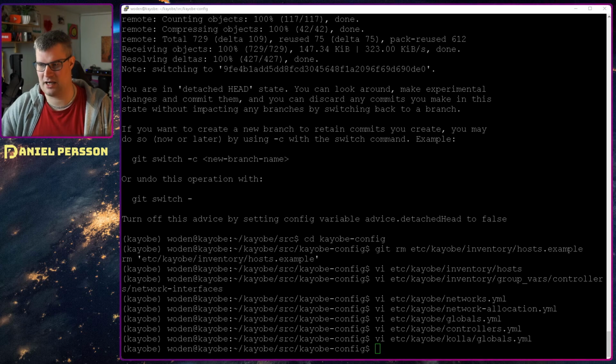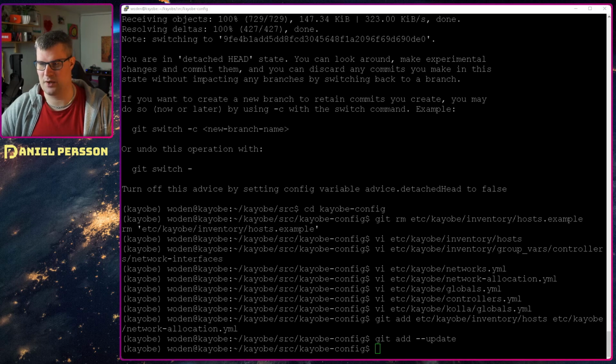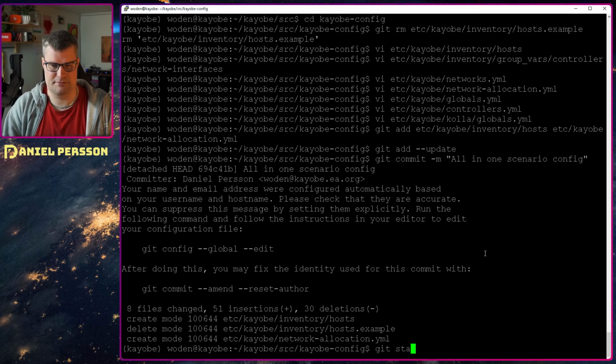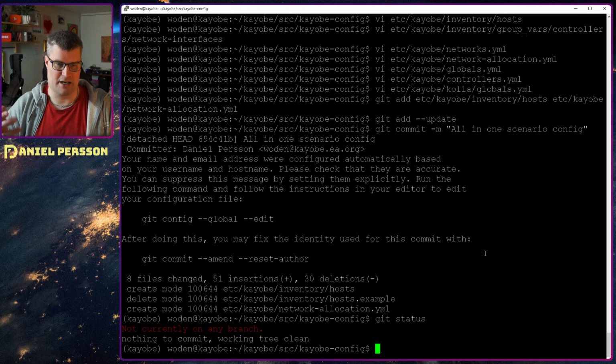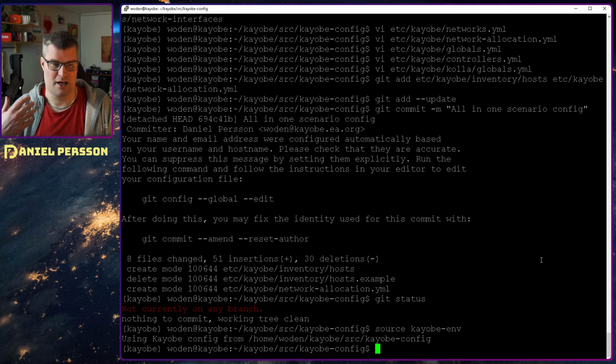And then we can add all the changes that we did here. So we add the host and the network allocation, and then add the other files here, and we will commit them. So this is just git commands in order to commit things in here. So now everything should be committed to the branch. And we can also go into this Kayobe environment. So they have prepared a script here, so we can change over to that configuration here.